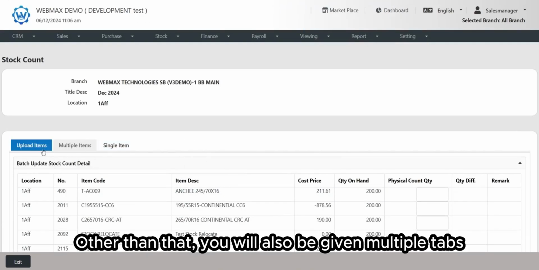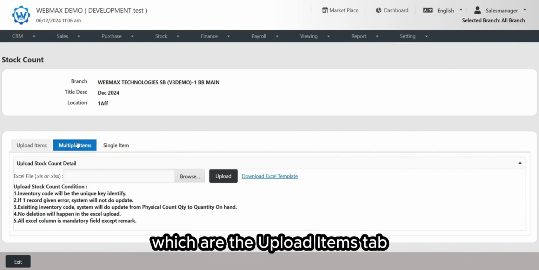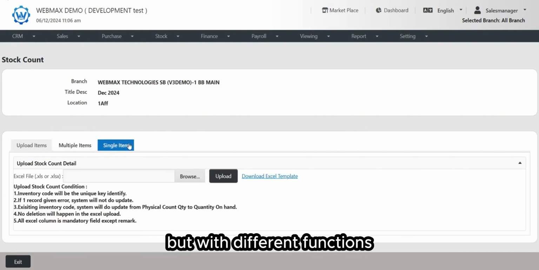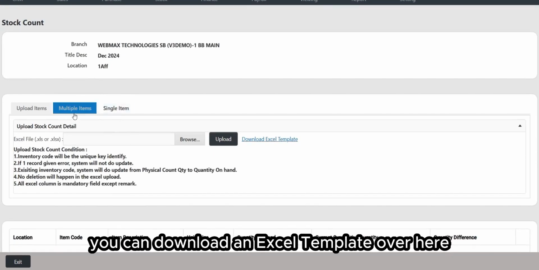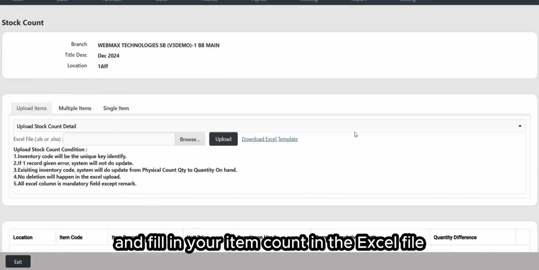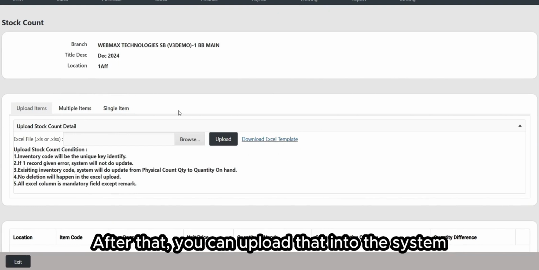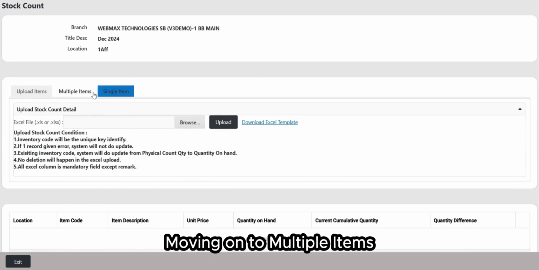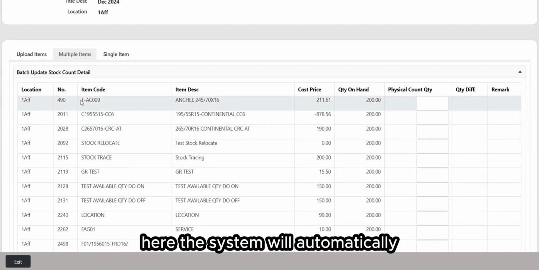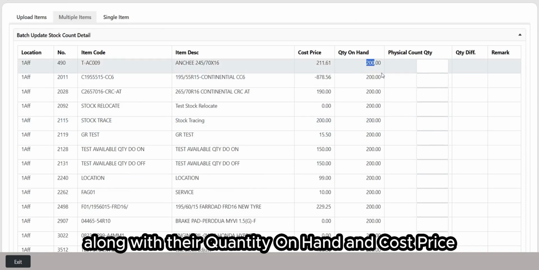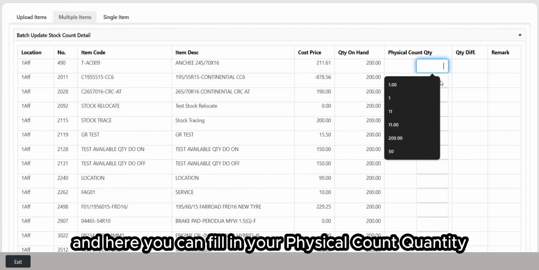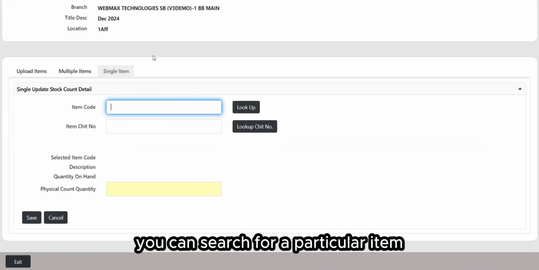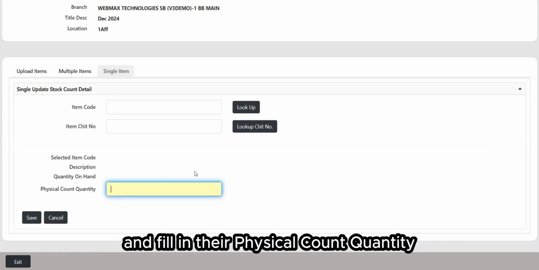Now, once you're in the stock count page, you can see all items that are in this particular location. Other than that, you will also be given multiple tabs, which are the upload items tab, the multiple items tab, and the single items tab. They all serve the same purpose, but with different functions. So for the upload items tab, you can download an Excel template over here and fill in your item count in the Excel file. After that, you can upload that into the system and the system will automatically enter your item counts. Moving on to multiple items, here the system will automatically show you all the items that are in this location along with their quantity on hand and cost price. And here you can fill in your physical count quantity one by one. And for the single item tab, you can search for a particular item that is in this location and fill in their physical count quantity.